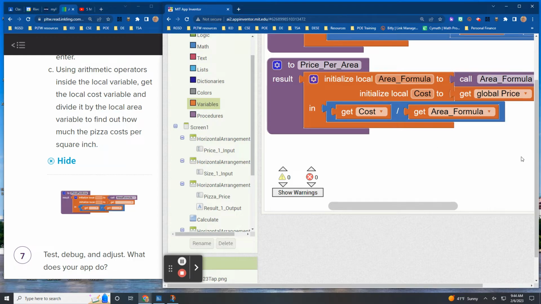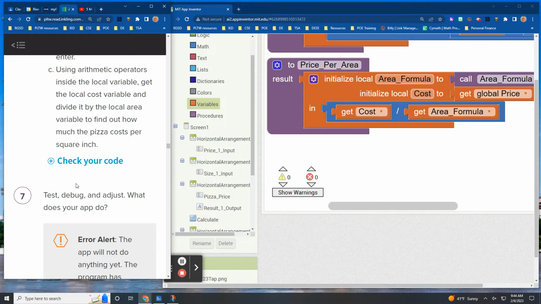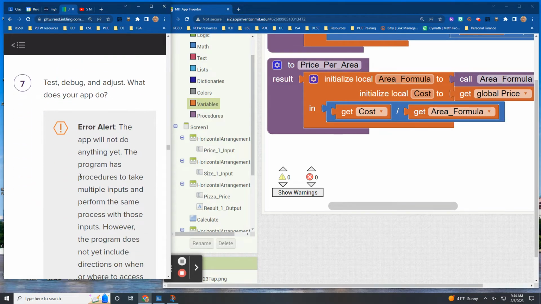All right. You have just finished everything in number 6. Number 7 says test and debug and adjust what your app does. Does your app do what you want it to do?